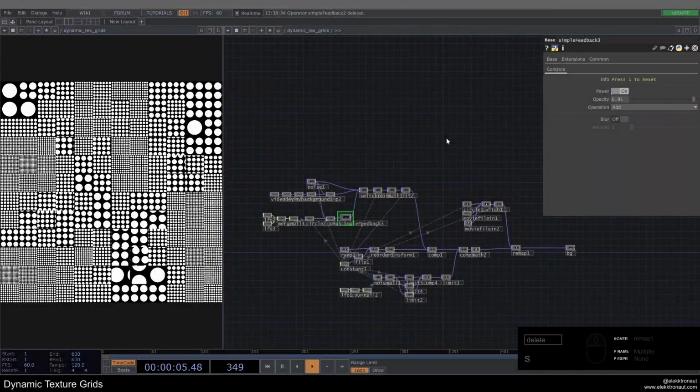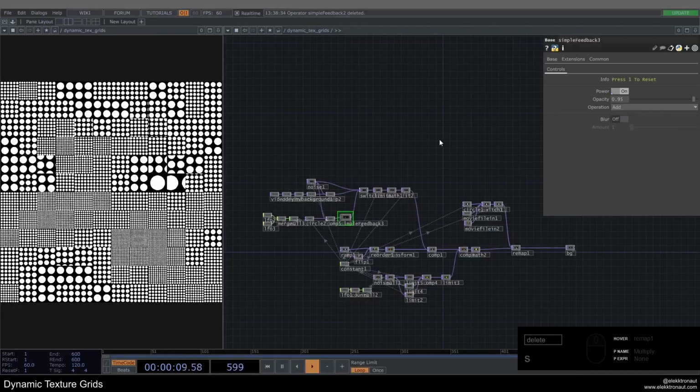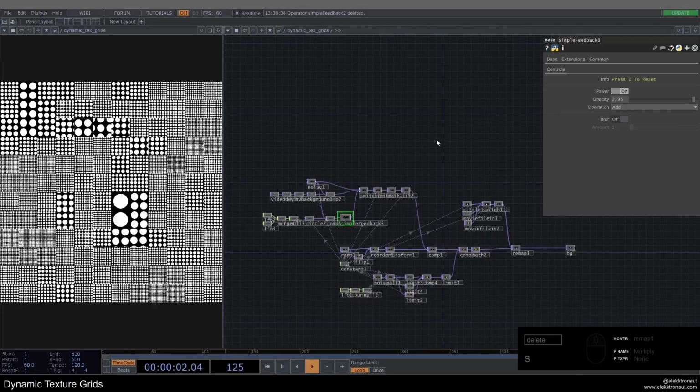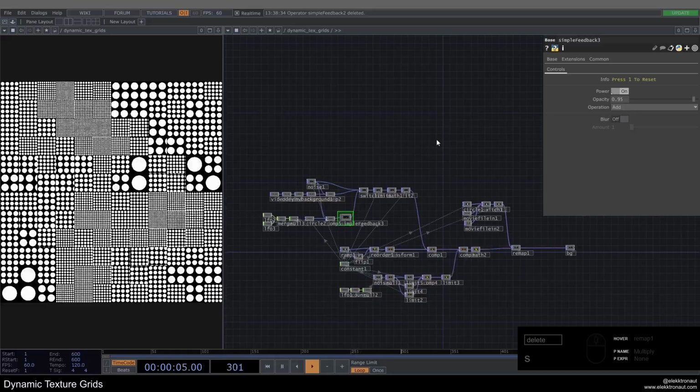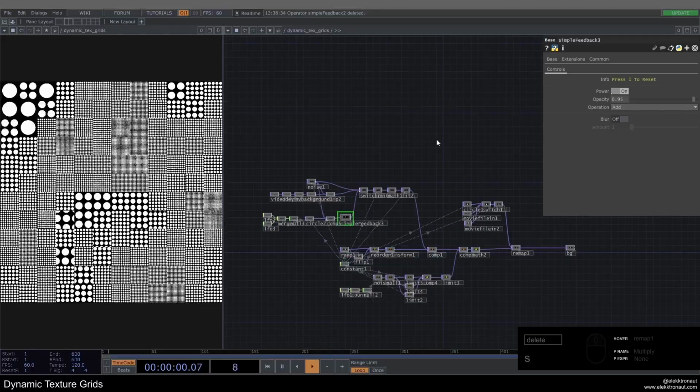Alright, welcome back to a new TouchDesigner tutorial. And in this one I've got a real treat for you. We're going to be working with a grid just in TOPs, and we're going to be working with both offsetting every individual tile and scaling them.